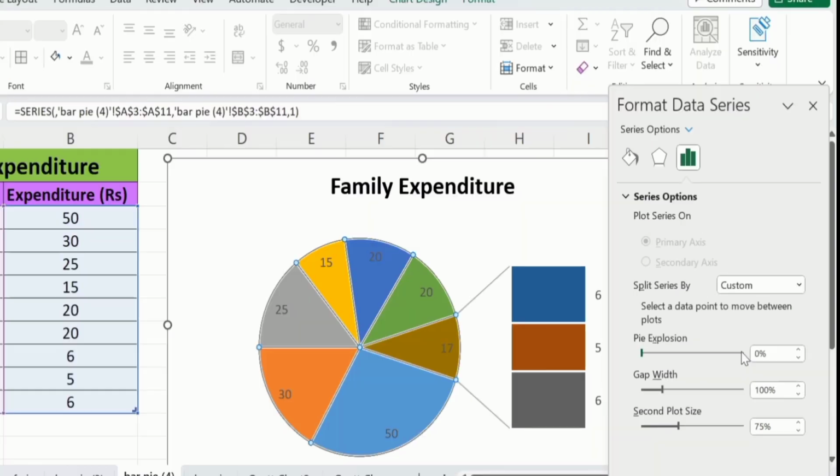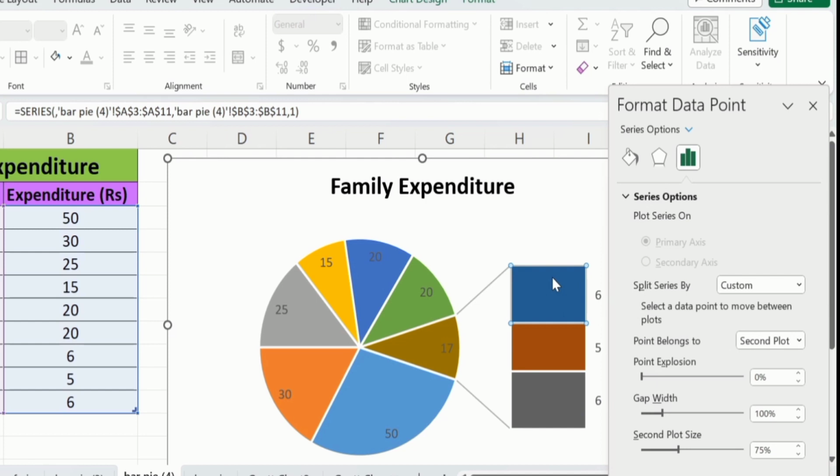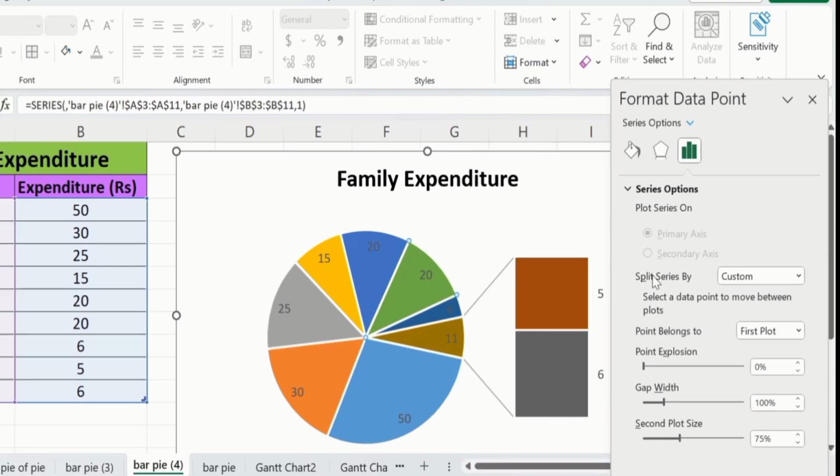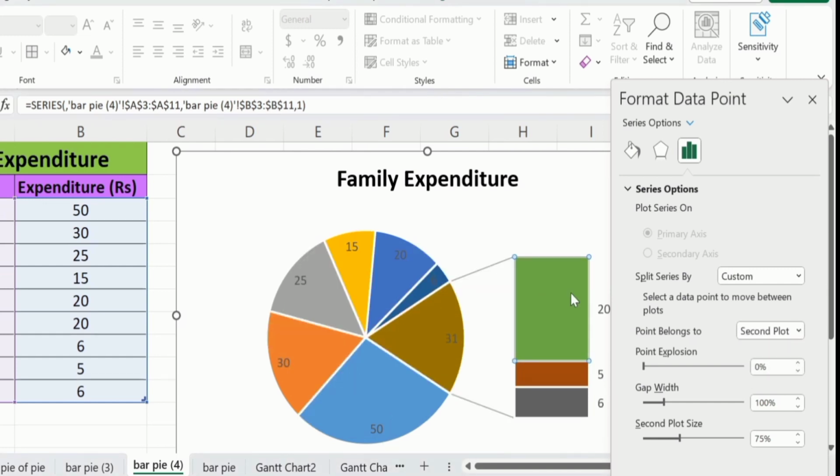In custom option, you can move the slice either to pie chart or to bar graph. For example, I am interested to move this slice to pie chart. From here, I will select point belong to first plot. You can see here this is moved to pie chart. If I am interested to move this slice to bar chart, so I will select second plot. Now you can see here this one is moved to this chart.